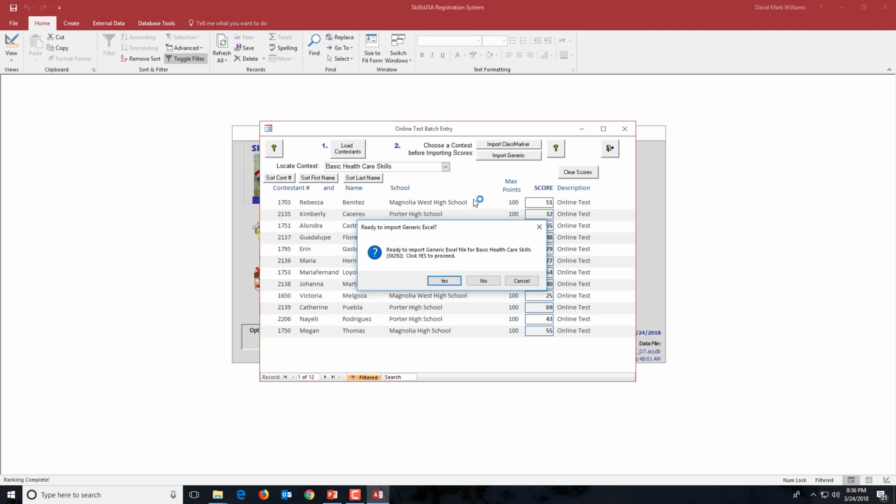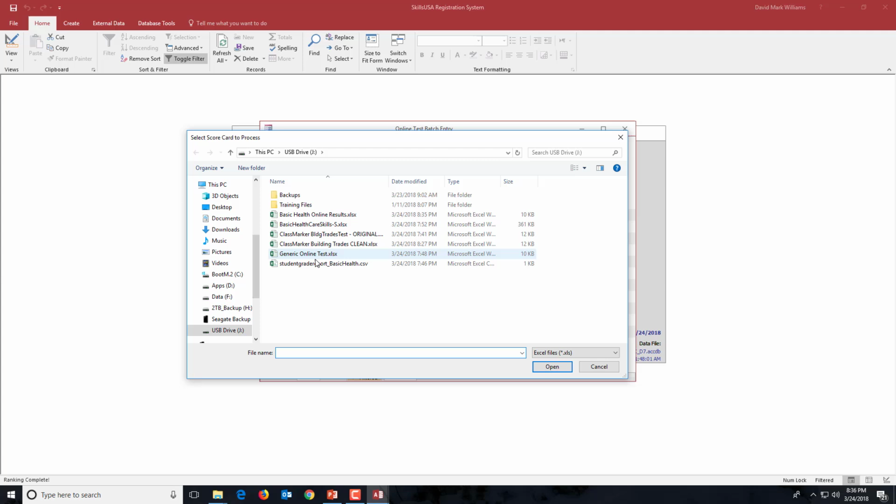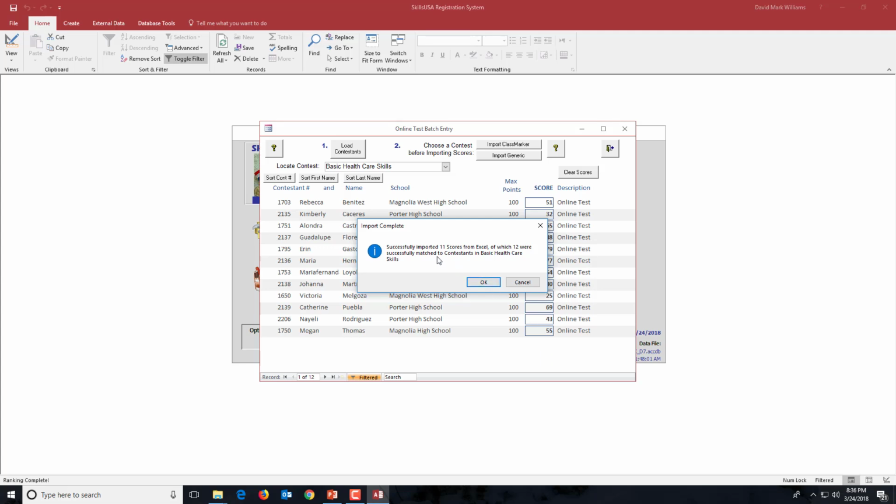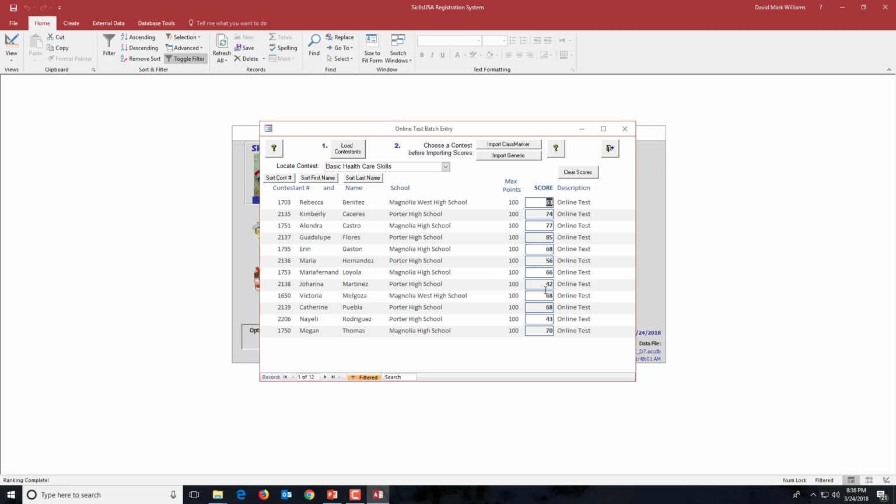And this one's generic, not the class marker. I'm going to import that and choose the one I had just saved called Basic Health Online Results. Hit OK. It successfully imported 11 of those, and there they are. There's those results that I just imported. Now, since this is one of the skill areas, it didn't ask me that question about, hey, this is a technical information test. You want to do the manual scoring. It is just appended. It will just append those here in a moment.